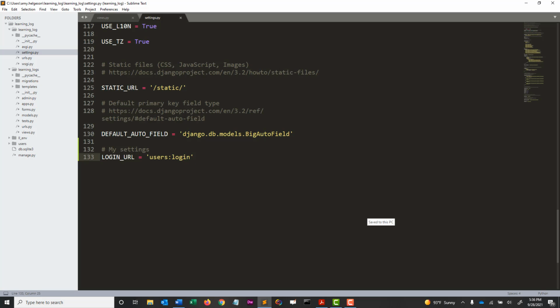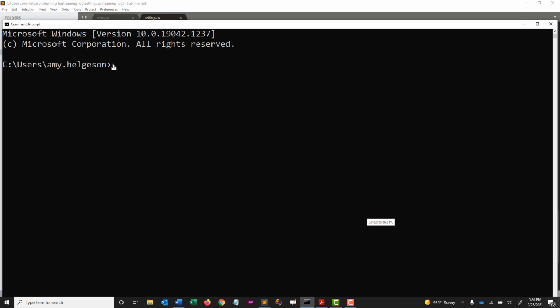Let's first get our server up and running, or our learning environment. So we're going to get into learning log, and then we go ahead and activate. I always forget the first part. It's the one I struggle with.